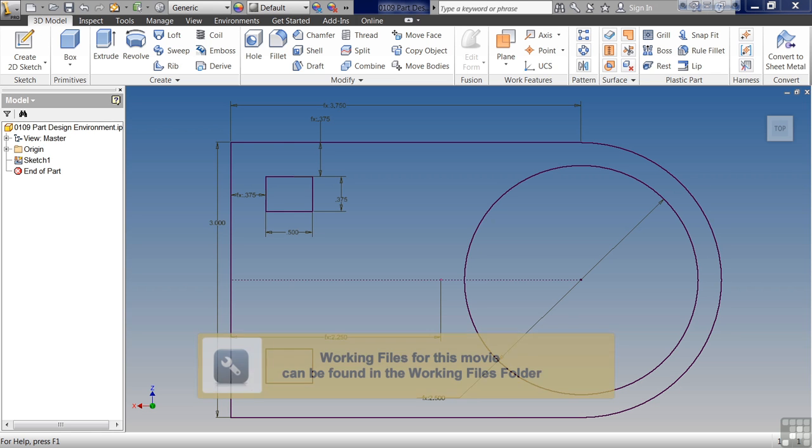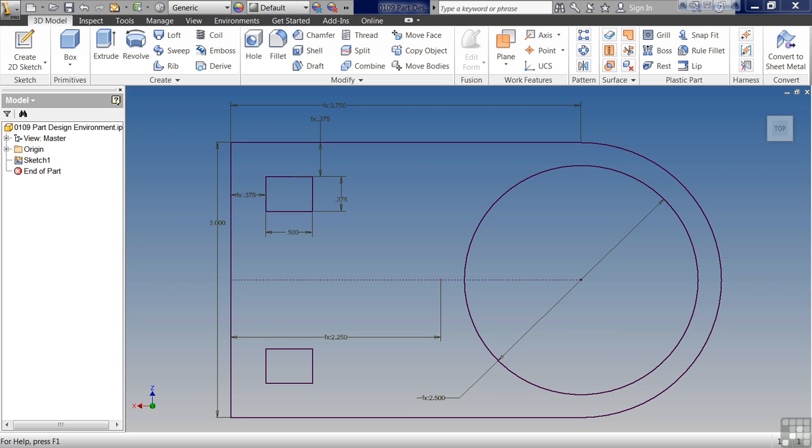With Inventor, each design environment has its own set of rules, its own set of toolbars, and its own set of commands. We can use the sketch we used in the lesson from Capturing Design Intent. And if you didn't save that, you can open up the 0109 Part Design Environment IPT. Take a look and see what this environment gives us.